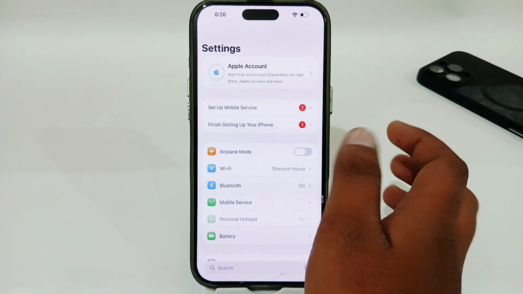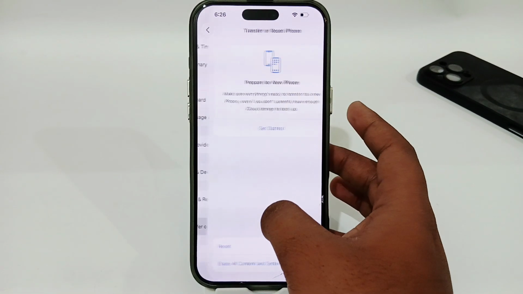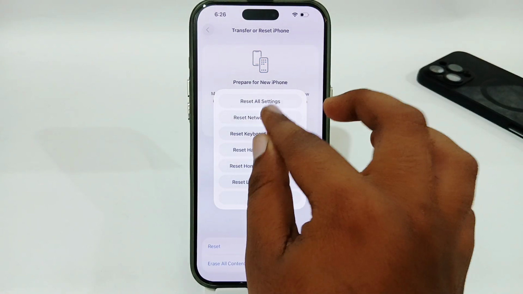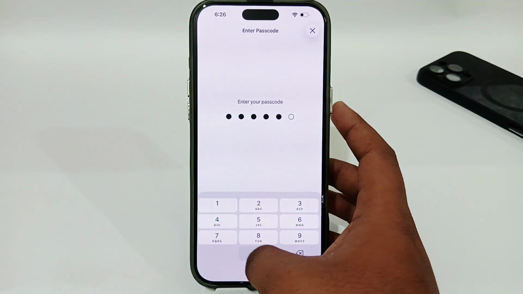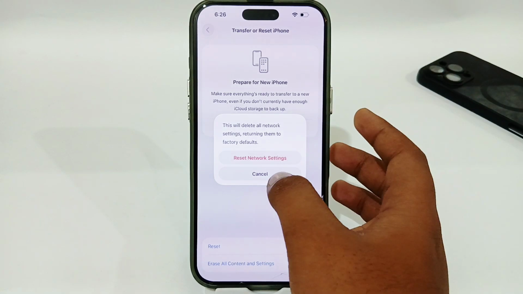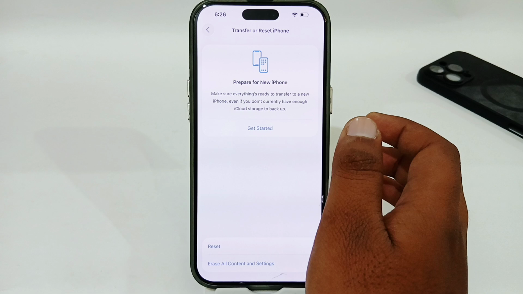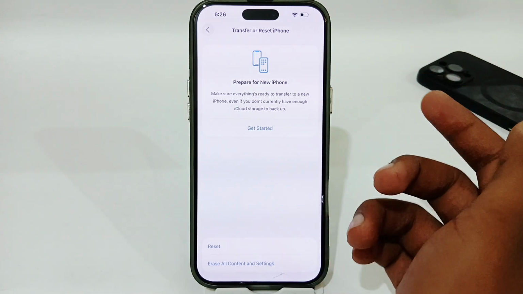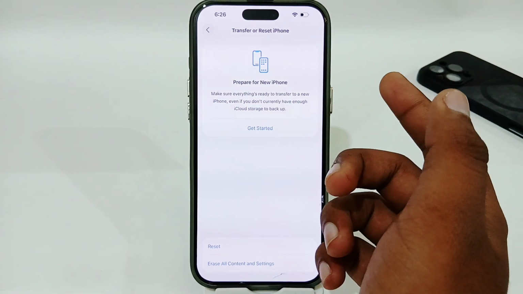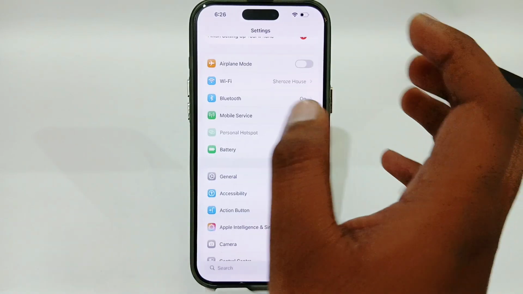If you are still having the same issue, go to General again, go to Transfer or Reset iPhone, select Reset Network Settings, enter your iPhone passcode, and then select Reset Network Settings from the confirmation message pop-up. Once you have selected it, all of your network settings will be reset. So if there is any issue in your network settings or your phone's internet settings, it will be fixed in this step.